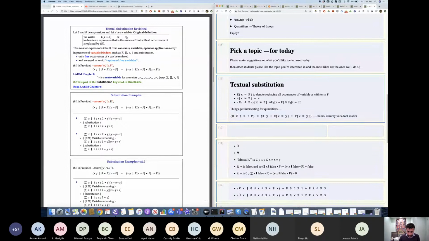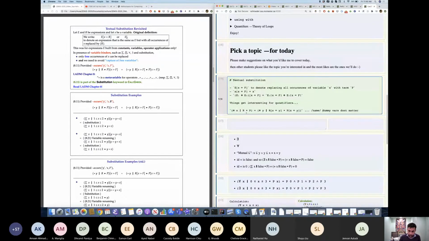So let me just change that for a moment. So this is the old variable. Here's the new variable, old, new, okay?